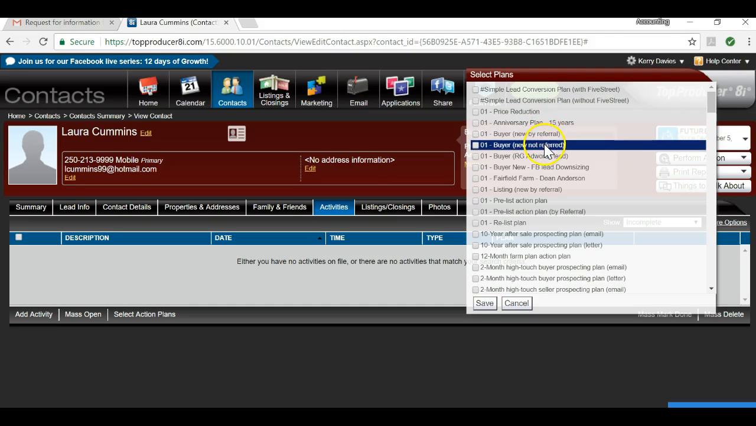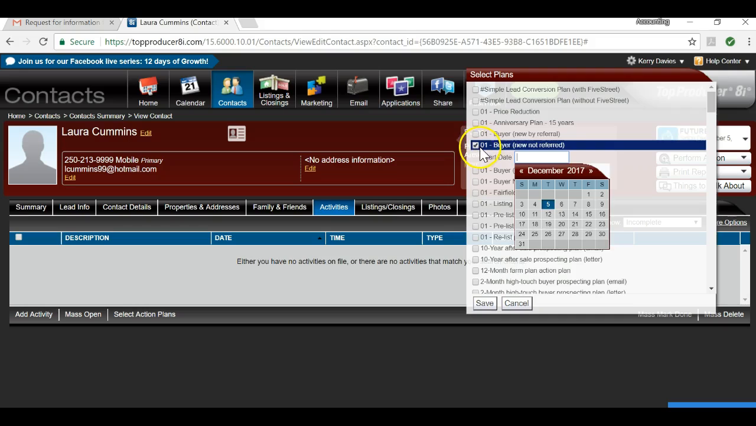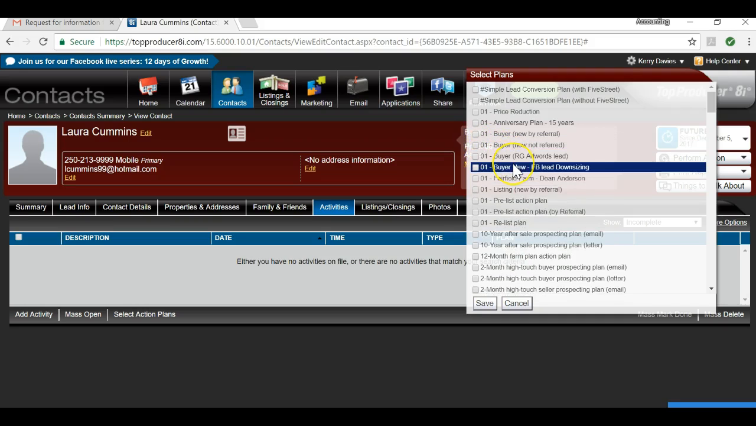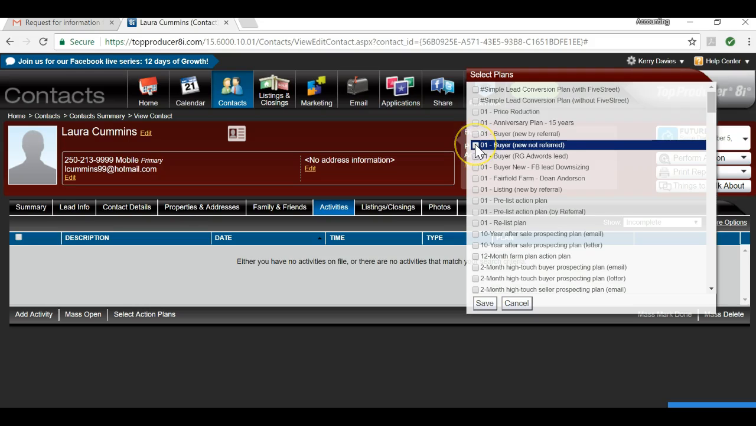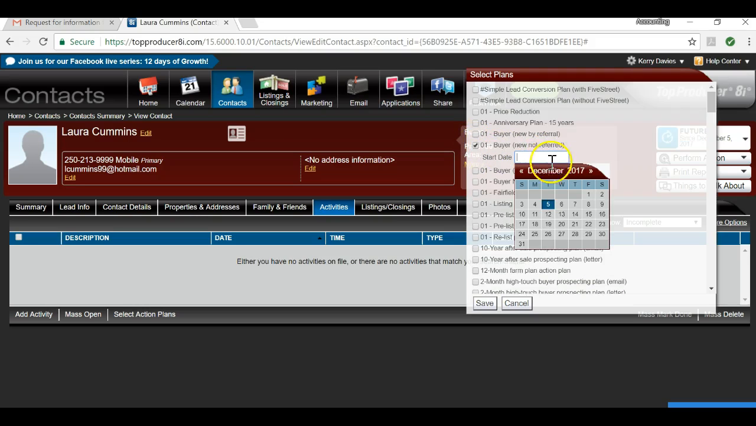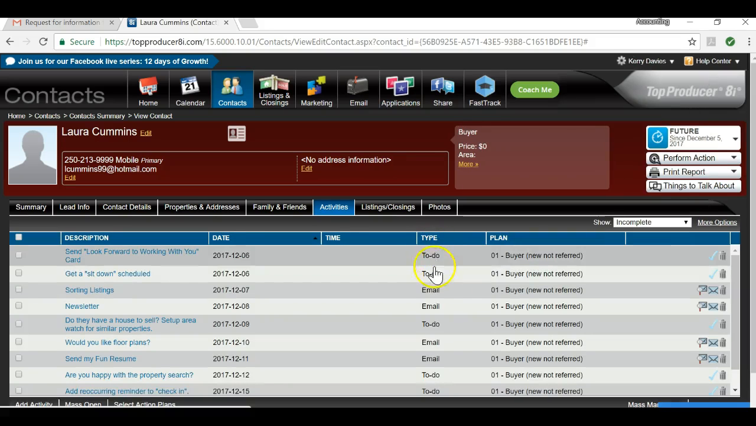New buyers by referral, buyer not referred, which she is, and then there's a variety of other ones here. I'm just going to check that so you can read it. Some FB is a Facebook lead, but I'll tell you which one it is, and then you just select it. So this one, buyer was not referred, and then you just select it, whatever today's date is, and check that, and then you save it, and it'll populate down here, and there'll be a bunch of to-do stuff here.